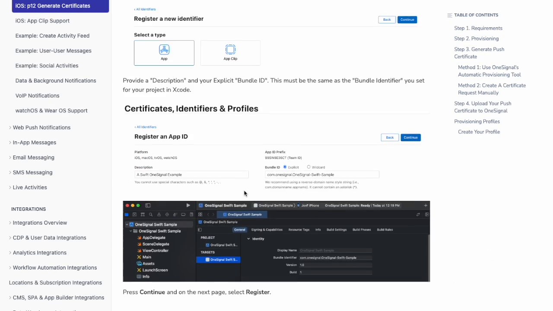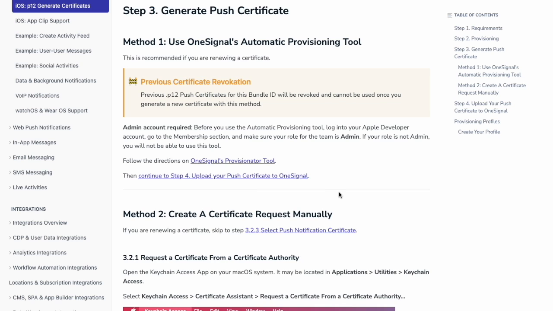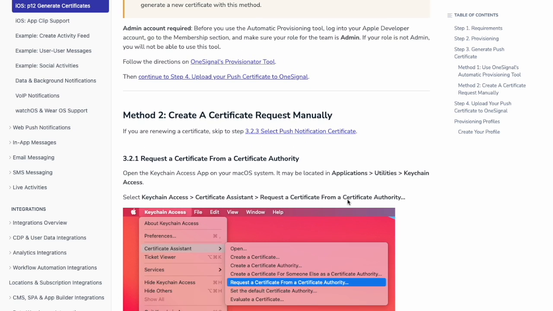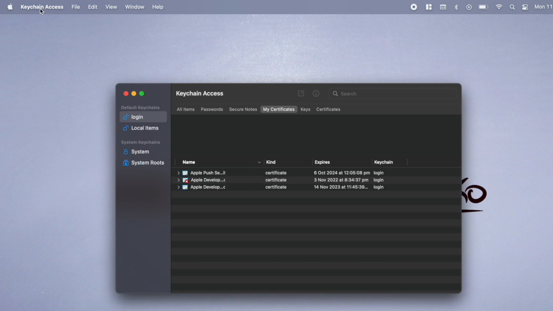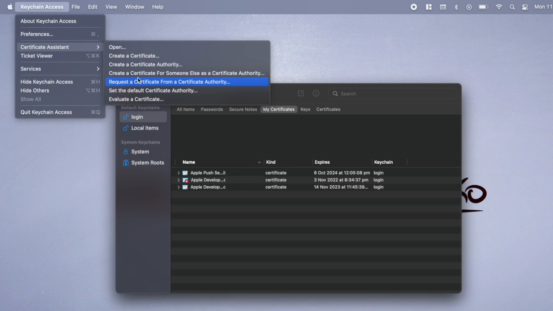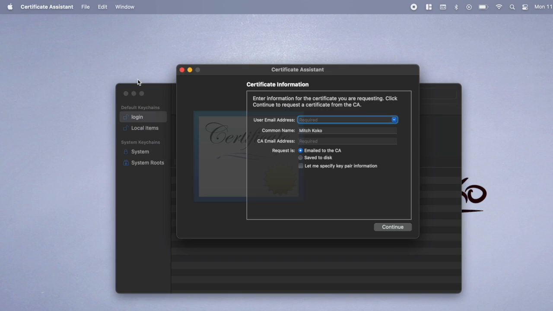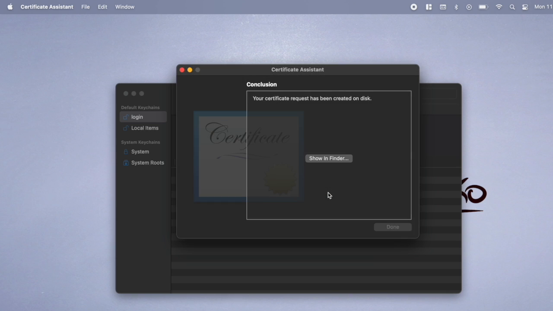Now the next step is to generate a push certificate. So there's method 1 which you can do automatically, but I'm actually going to do method 2, which is to create a certificate request manually. So if you go to your Keychain and you go to this top left corner and you go to your Certificate Assistant, we can request a certificate from a certificate authority. And let's put in your email address. And I'm actually going to save to the disk. Let's hit continue. And I'm just going to save it to the desktop. Looks like I had one earlier, so I'm just going to replace it.